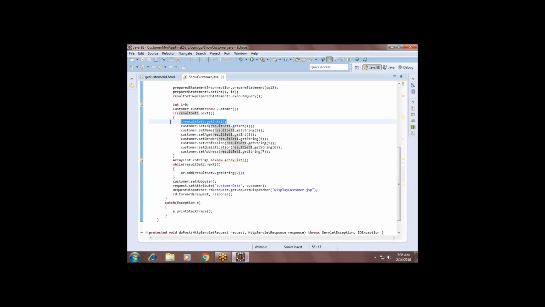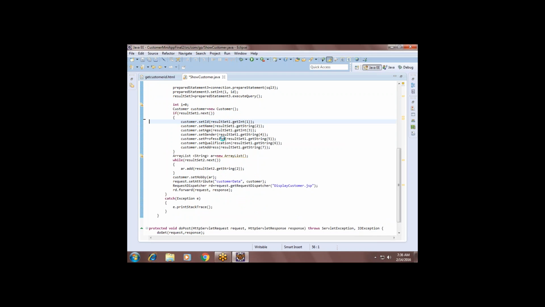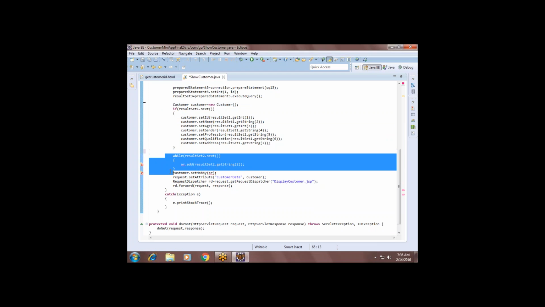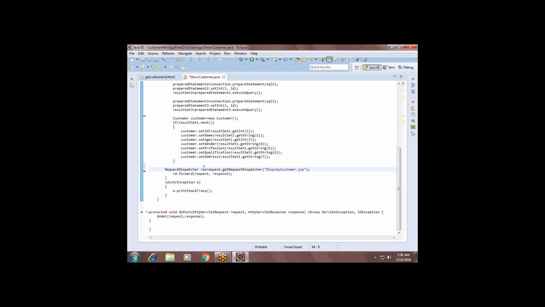We are getting the data and adding it to the customer. See, I created one object for the customer. That customer will pick the data of the result set. Instead of printing, I am storing the data of the result set into the customer object. You know how to store the data from result set to customer object?